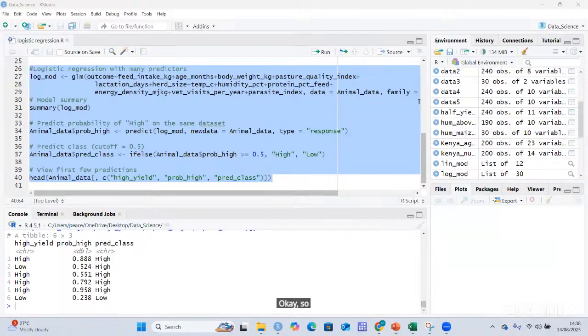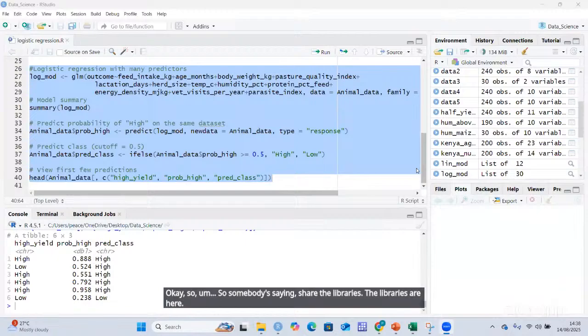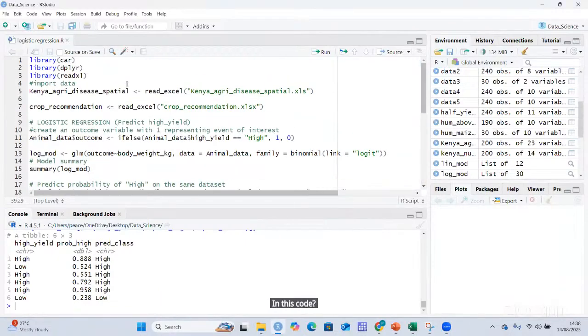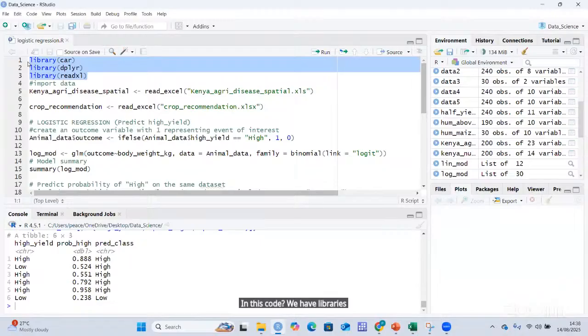Okay, so somebody's saying share the libraries. The libraries are here in this code. We have the libraries up here. Just run them. Click on run so we can be able to see them. All right, so we are going to look at these models. We are going to evaluate the models in a short while.